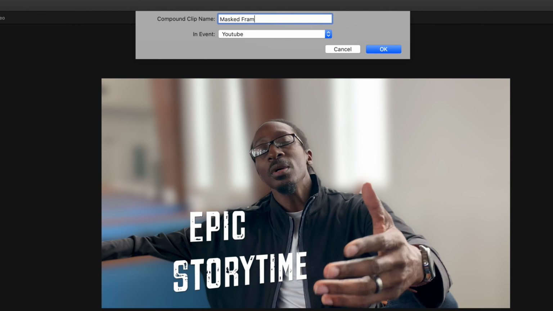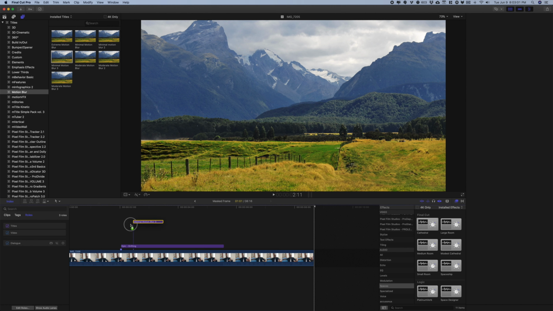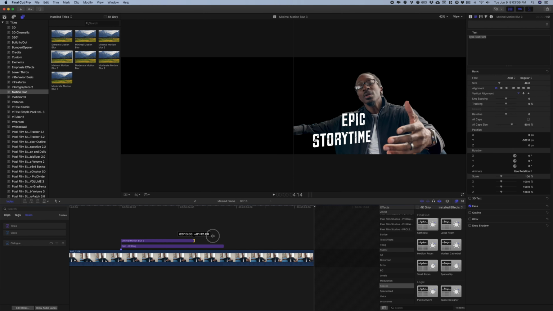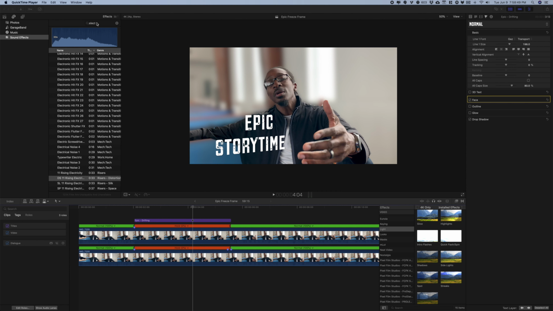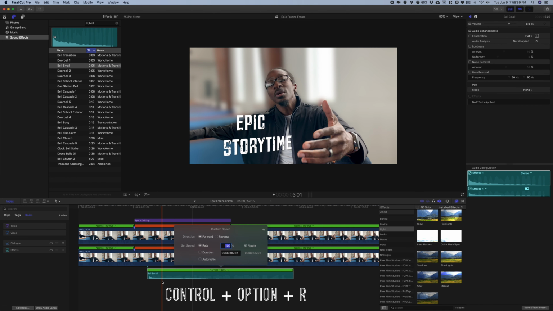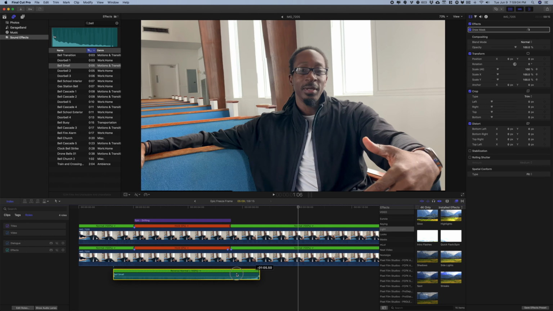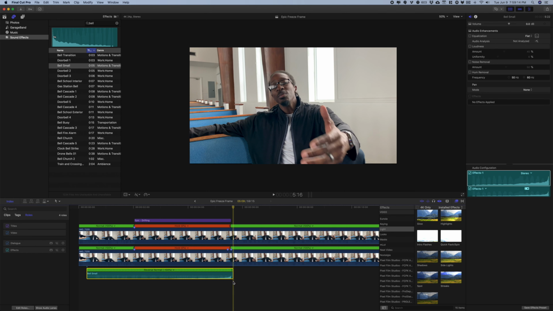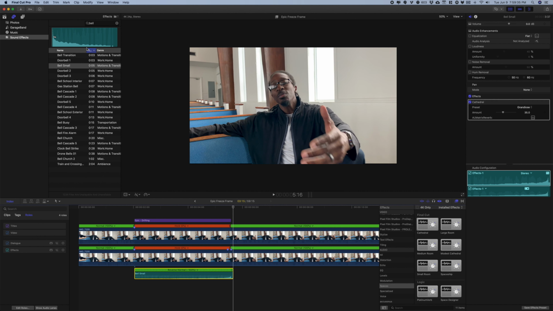In the compound clip, you're going to add in a bit of motion blur if you have the plugin. If you don't, this is an optional thing. So what makes this come to life is the sound. This is the pivotal part of all of this. So first we're going to get the small bell sound, reverse it and make it the length of the freeze frame. Make sure that the climax of the bell sound is at the end of the freeze frame.